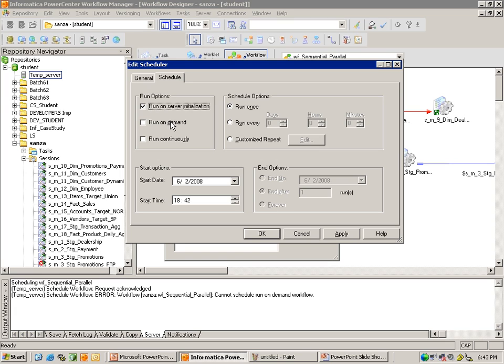So when should it start, and at what time? You say once, and it will execute only once. Or run every 10 days, and you end on, let's say, after 1 month, or after one run or two runs, or forever. It goes on executing every 10 days if you specify the start time. So every 10 days and 5 hours, you want to execute it. Then you schedule like this, or customize the repeat.